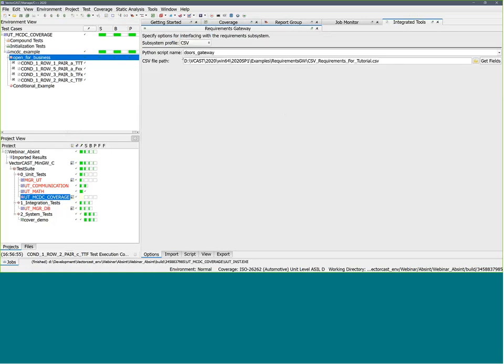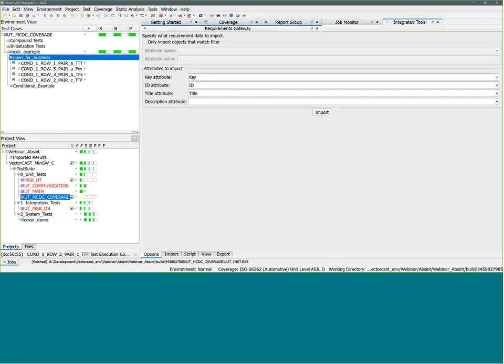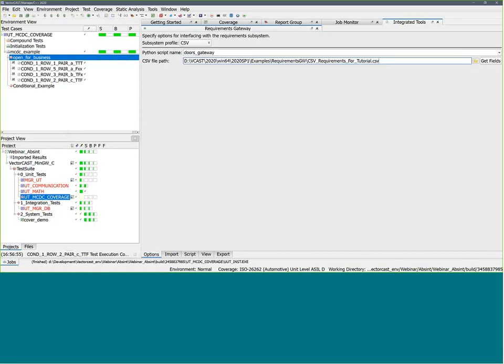I'm going to show you a small demonstration here. I'm using comma-separated values. You need to get the fields out of it. Oops, I'm sorry, this is the wrong one. So basically, we just need to import these fields, and later on, you just link them to your test case.